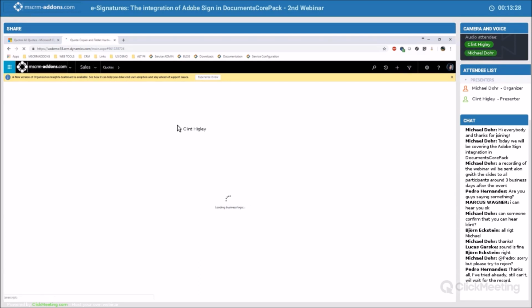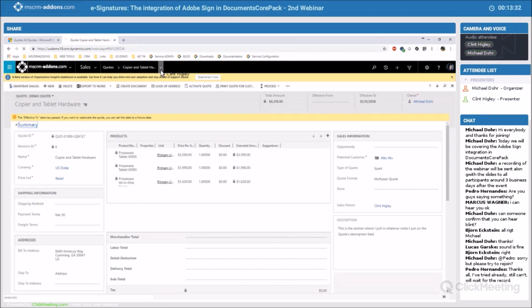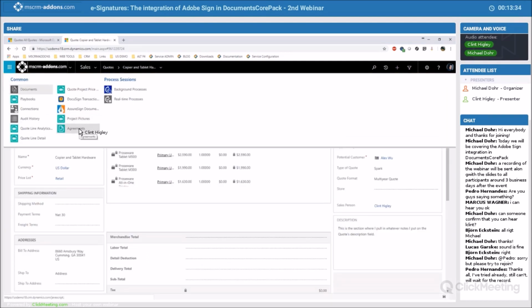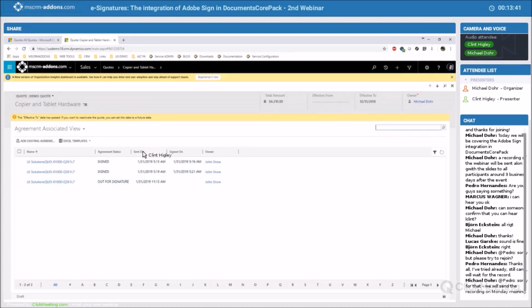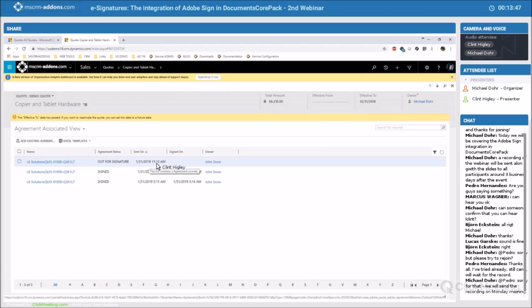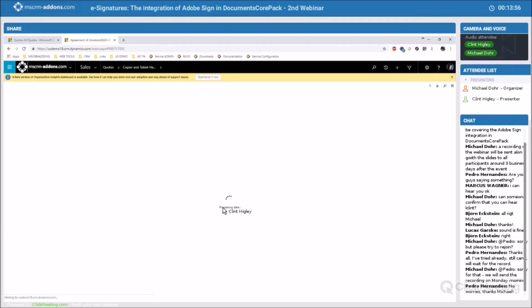If I go into my actual quote here, there is an Adobe Sign piece called Agreements. If I open up the agreements, I can see all the agreements that have been sent out for this one particular record. So this is the one that's out for signature right now. This is the one that I created. I'm still waiting on the email to come through, so I'll go ahead and open that up.